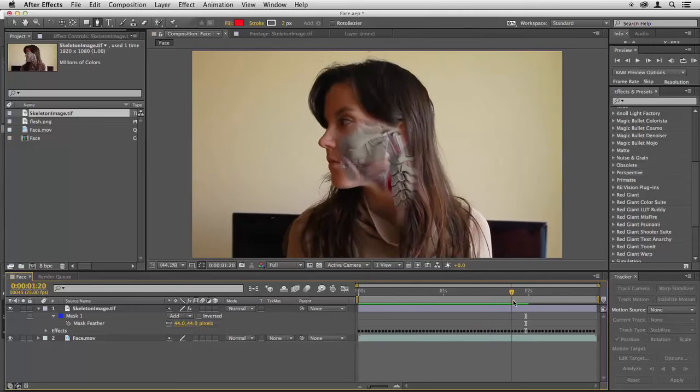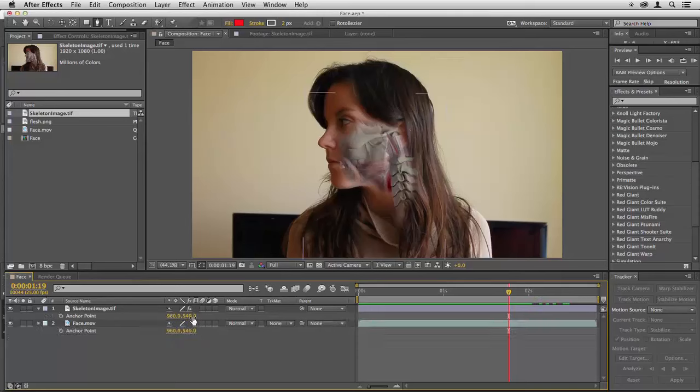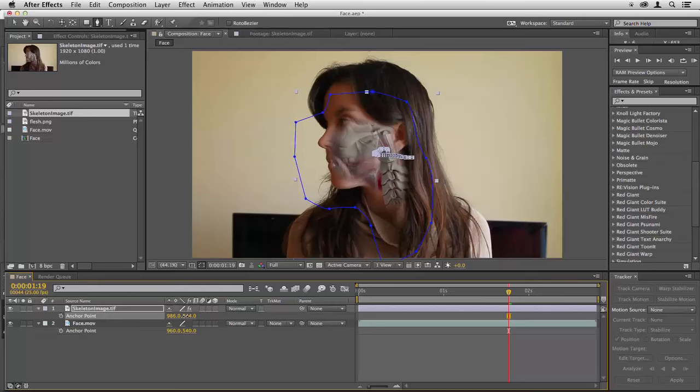The anchor points may need moving. It's not exactly aligned the way I want, so I'll hit A, and I'll use these anchor points to just move that into position. I prefer that.